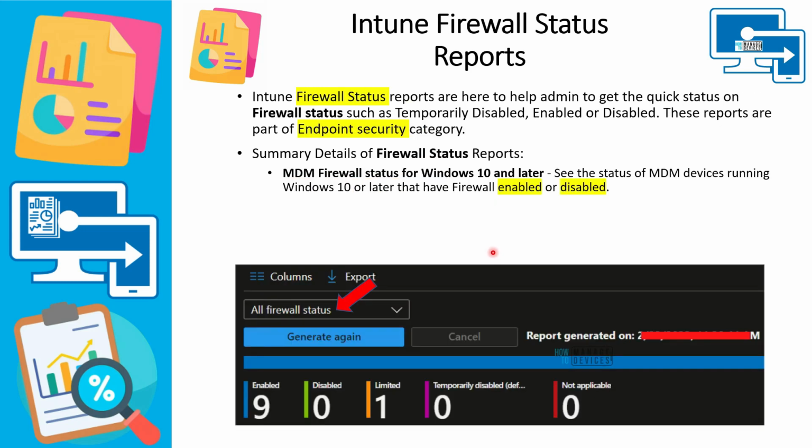Let's move on. Firewall status report. What is the firewall status report? It helps you understand the firewall application status on your device, whether it is temporarily disabled or limited, disabled or enabled. You can get all these details from this report: MDM firewall status for Windows 10 and later.